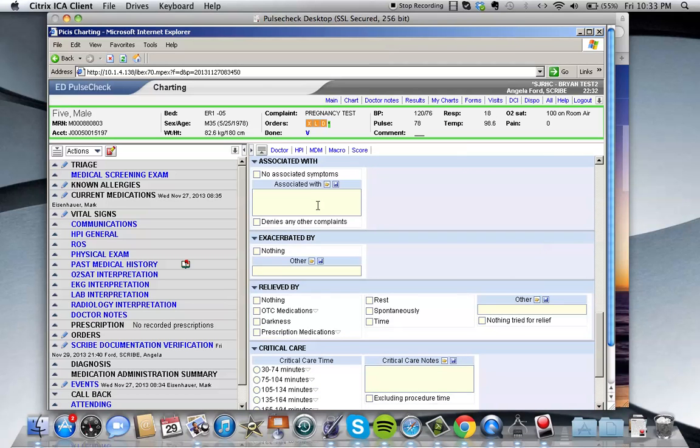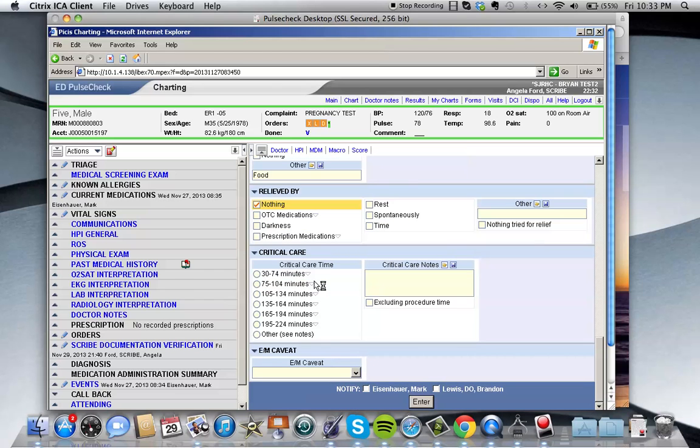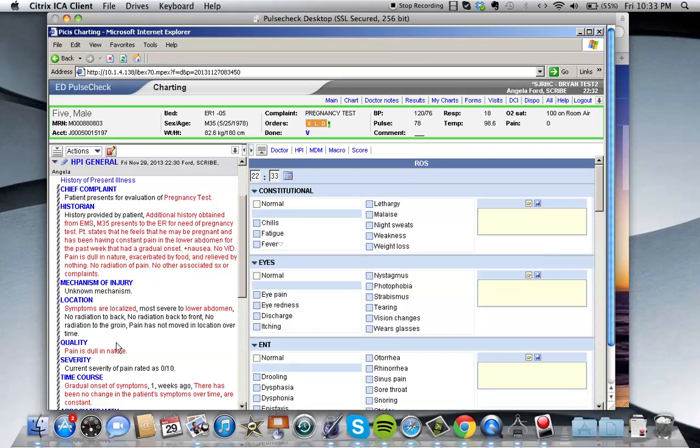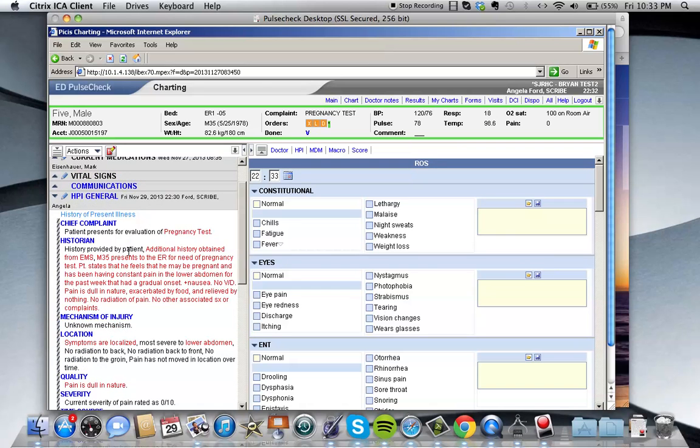Associated symptoms. He told us nausea. What makes it worse? He said food. So I'm going to go ahead and free text food here. And he said that it hasn't been relieved by anything. So we'll just say nothing there. That's basically all we can say about our HPI. So now that we've got all of our information in there accurately, we just hit this enter button and we will see our HPI be entered in over here to the left side of the screen. Remember that the HPI, or the history of present illness, is what the patient says happened to them.